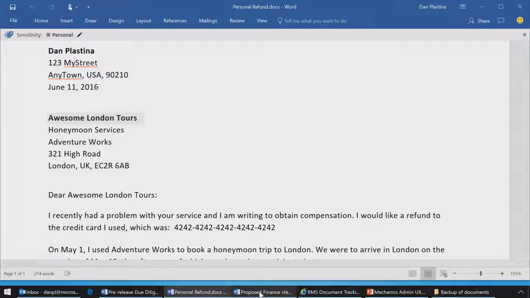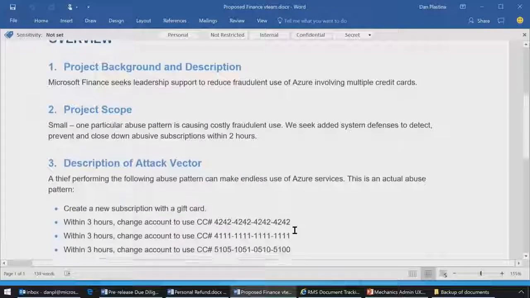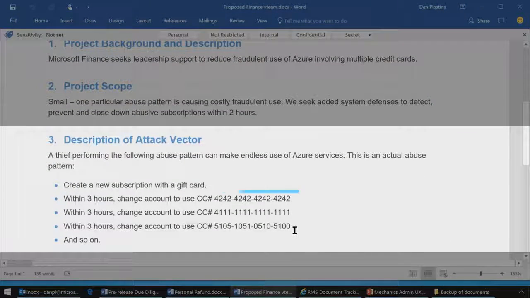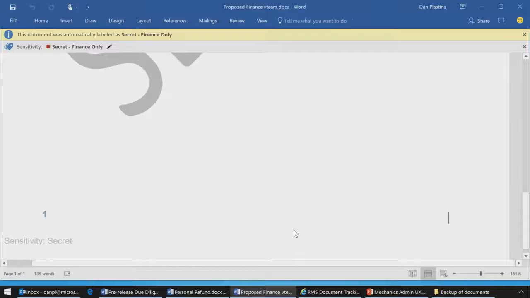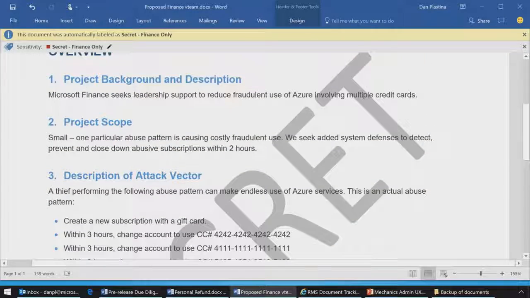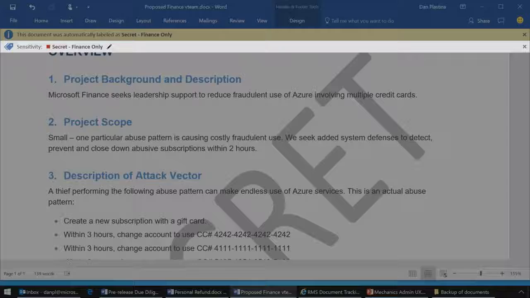Now let's go to another document. In this particular case, this document is a work document. It's an Azure fraud prevention scenario, and there's an attack vector where people were typing in credit cards. And so I just wrote this up, and I'm about to save it. And here, when I hit Control S, you'll notice that a watermark was added at the bottom. The big secret was plastered all over the document. The document was set to secret finance only.